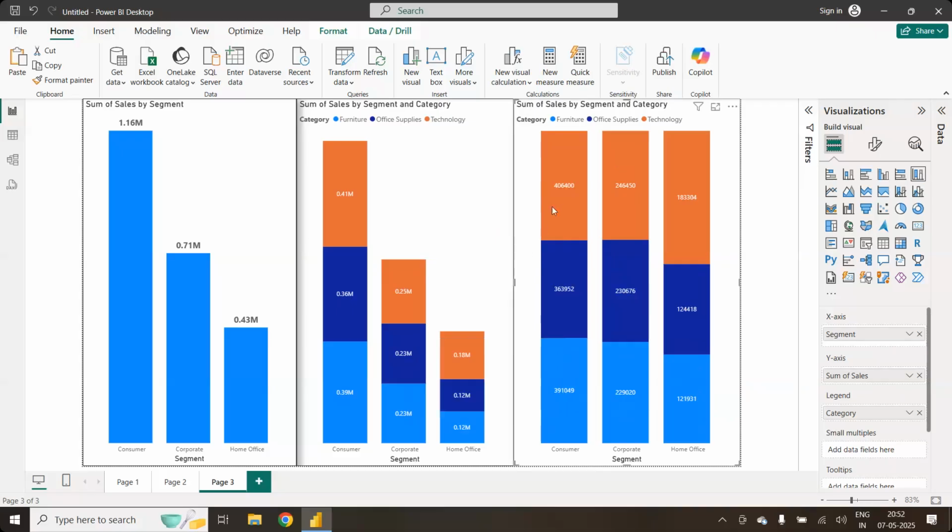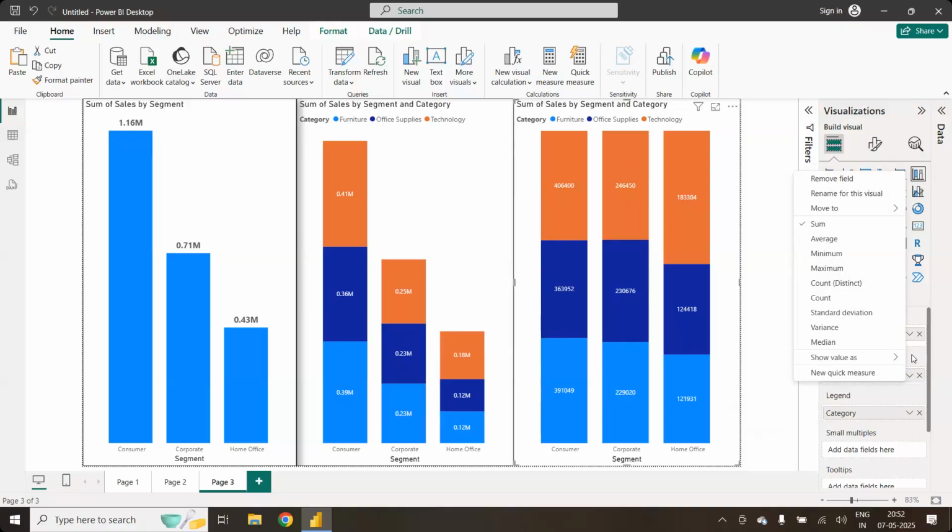Just a minute. This is a 100% stacked column. It is going to give the percentage wise. Sum of sales only now. I'm looking for sum of sales.